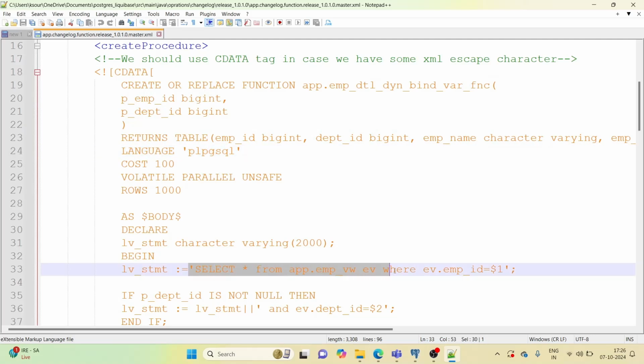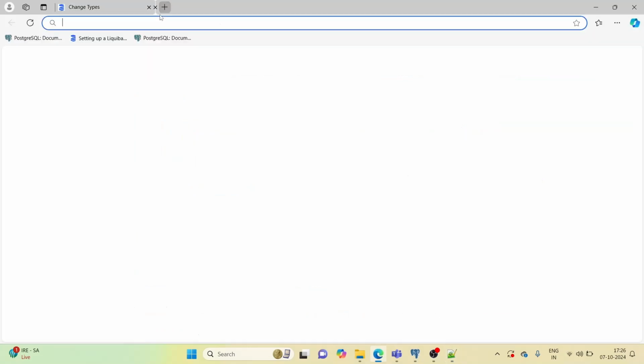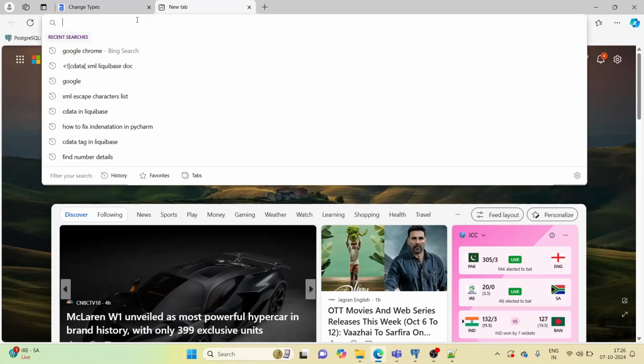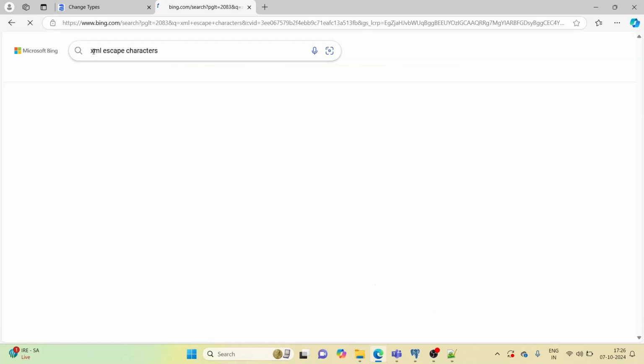So if in your function body some XMLs or XML tags are there, those can be used only if you use this CDATA tag. Okay, so let's check what XML escape characters are. If you go to Google and just type XML escape characters, you will find some XML escape characters.